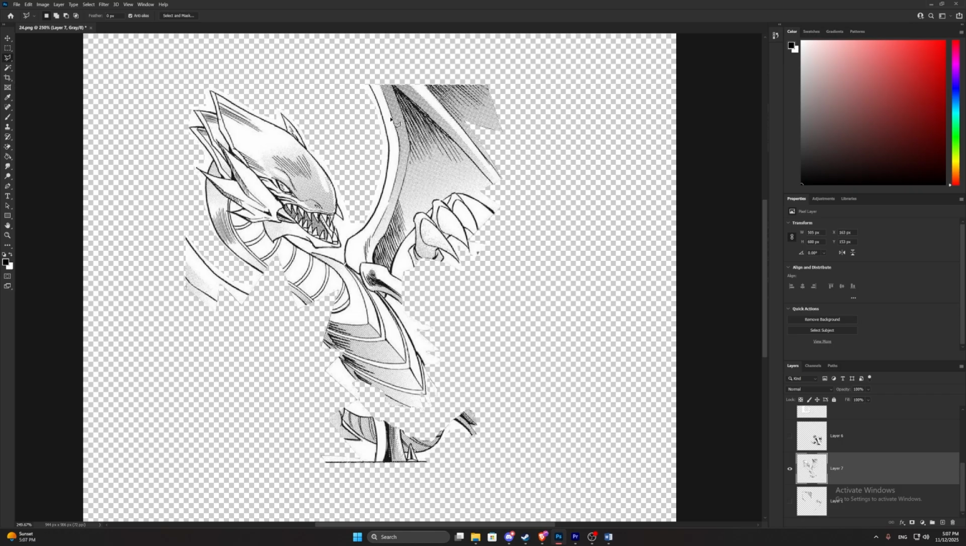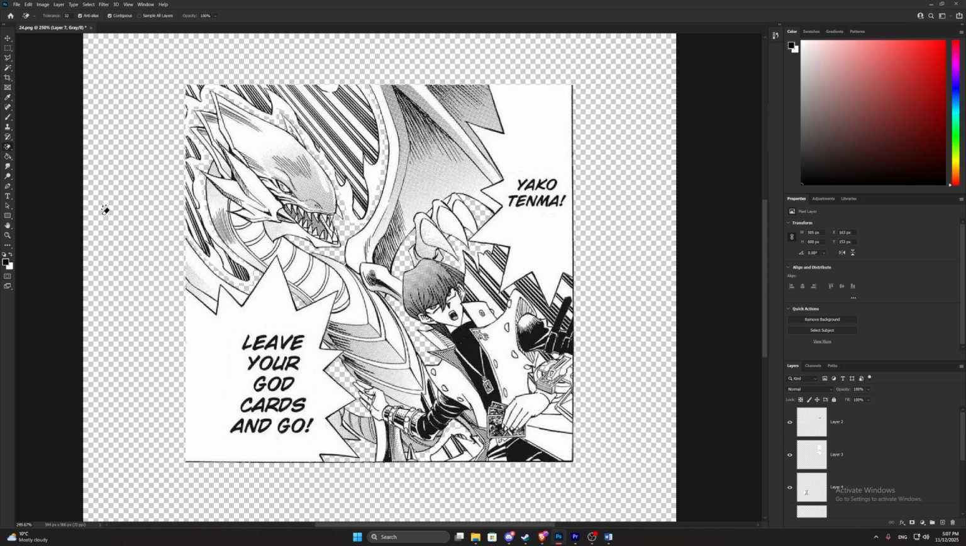We still have the white parts around the dragon, so I'm going to use the magic eraser tool and press on the white parts to basically remove them. And now we only have the Blue-Eyes White Dragon, which is the part we need. It looks very clean now. Later on I will be editing the images to fill in the missing parts, but basically this is how I dissect the panel. What I'm going to do next is save the image as a PSD file.